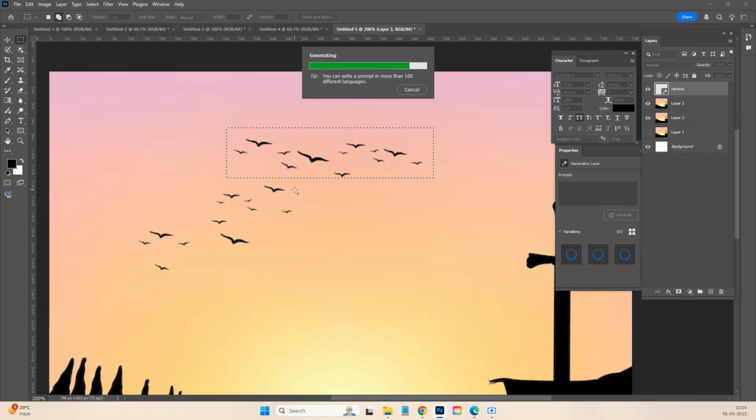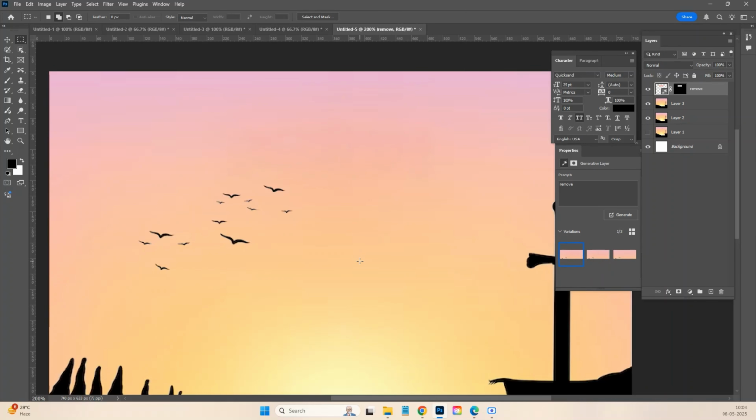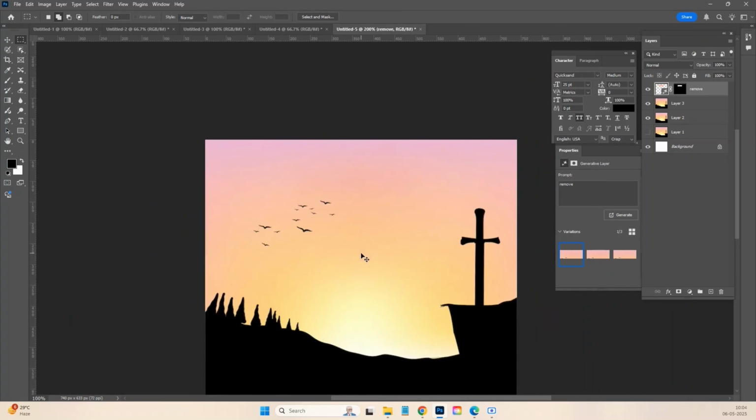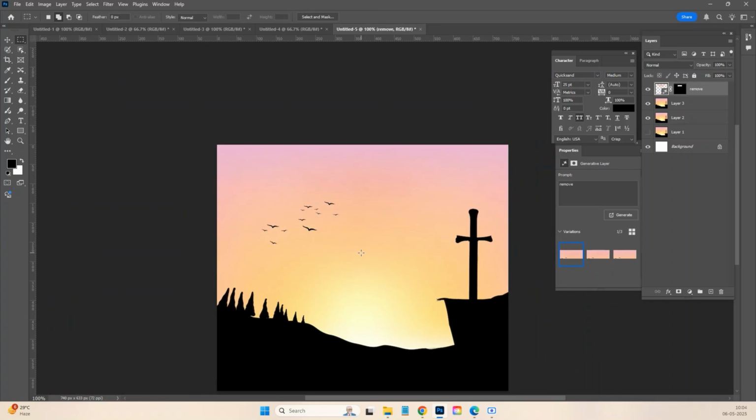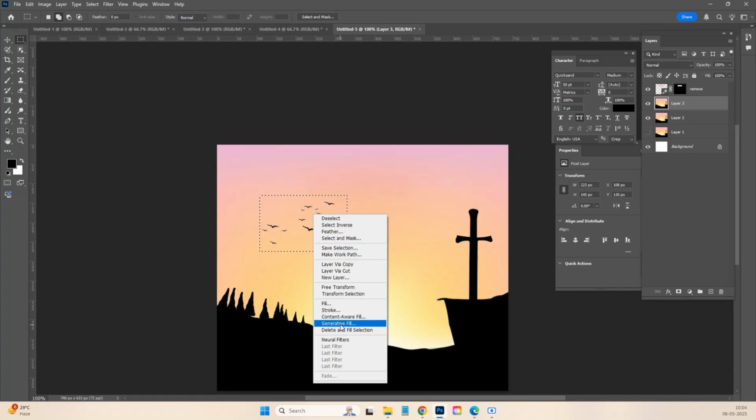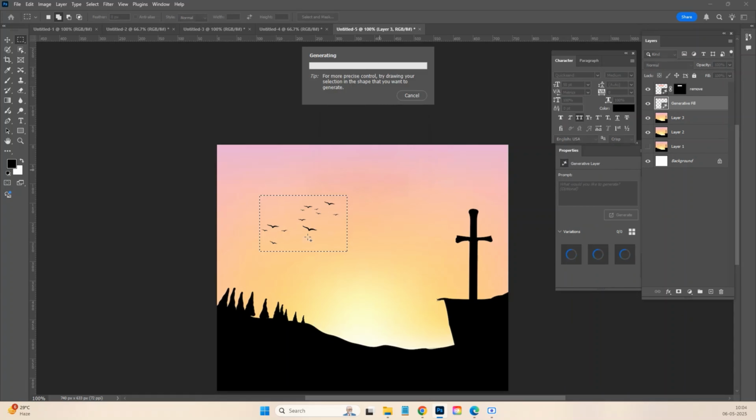So it's generating and it has removed all the birds from my sky. Again, I'll just select all these birds. I'll click on generative fill and generate. Now again it will remove all these birds from the sky.